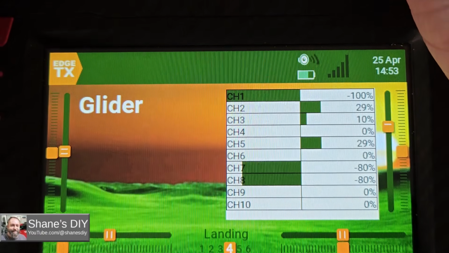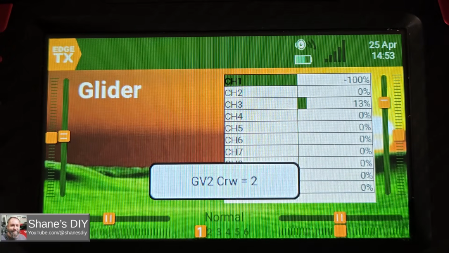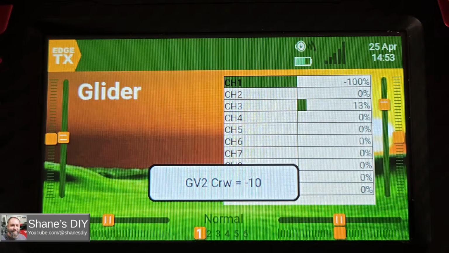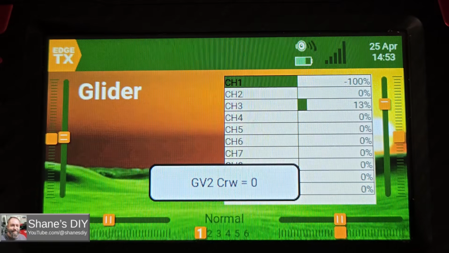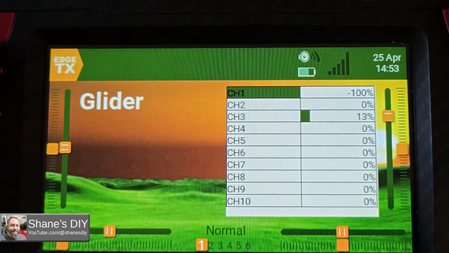Now if I switch over to normal mode and I move T6, you will see it moving the value, but it doesn't do anything because I'm not using that flight mode 0 global variable 2 in anything. So I think that's most of the functionality. Let me jump into the screens and show you.